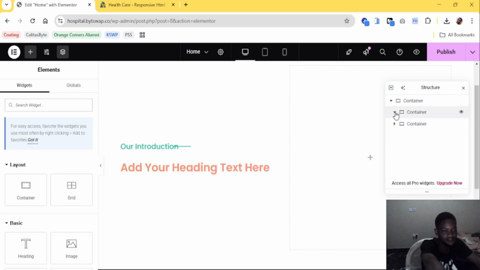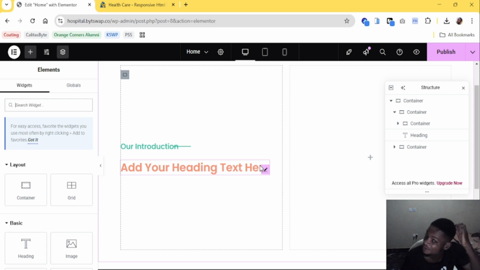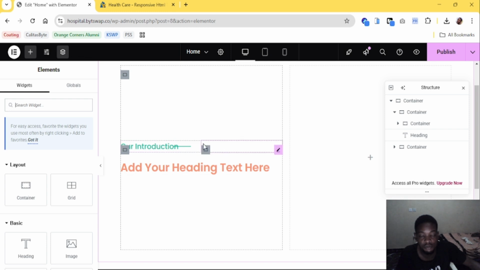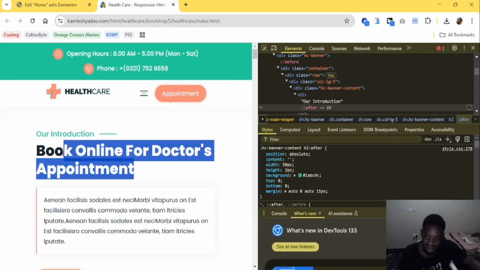As you can see, it is not under that container. So all we have to do is just drag it under the container for it to be inside this container, as you can see over here. What really made it difficult is this thing that we put over here, this container we added over here. So let's continue with our design.